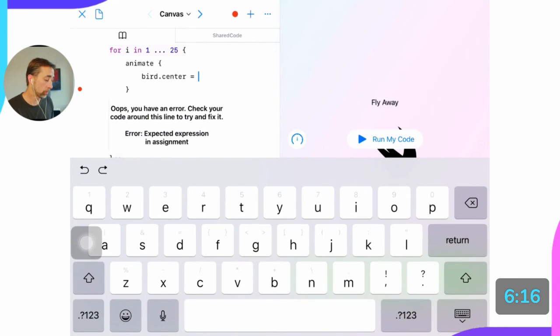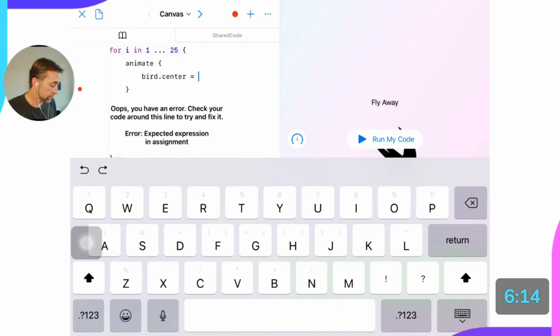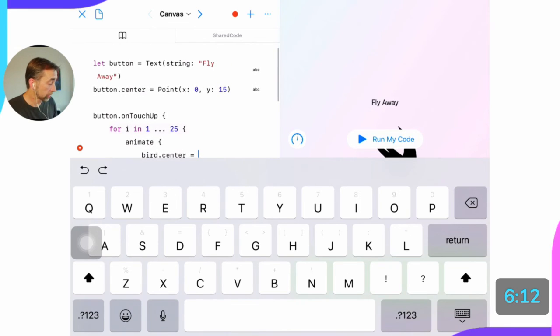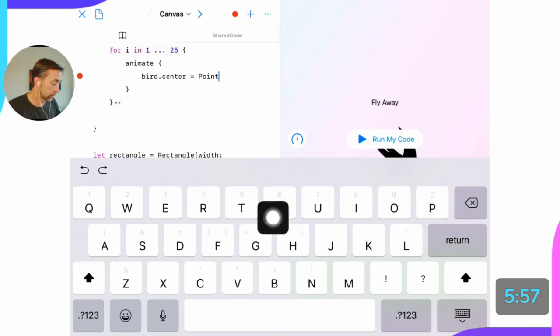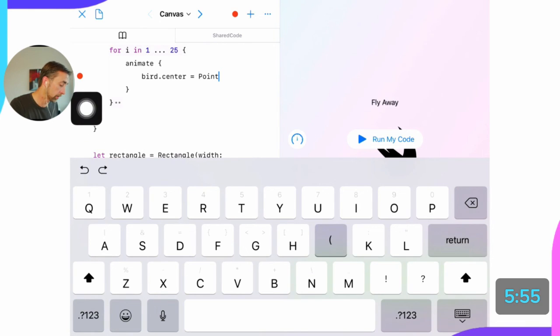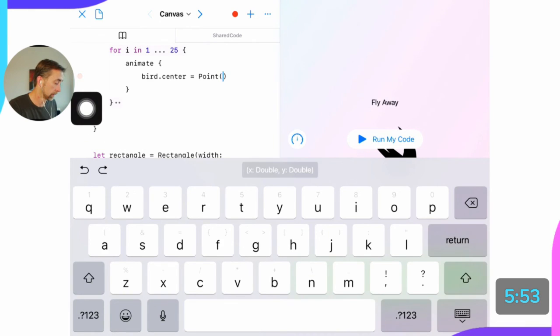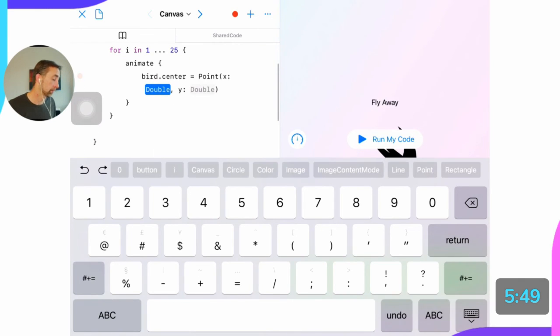So I want to assign it a point. And we saw before, our points look like this: Point with an open parenthesis, x colon, a number, comma, y colon, a number. Let's do that. So we'll do point, and parentheses I can get to from here. I can drag down on the J into the side, and it actually gives me the autocomplete here, so I can hit double, double.